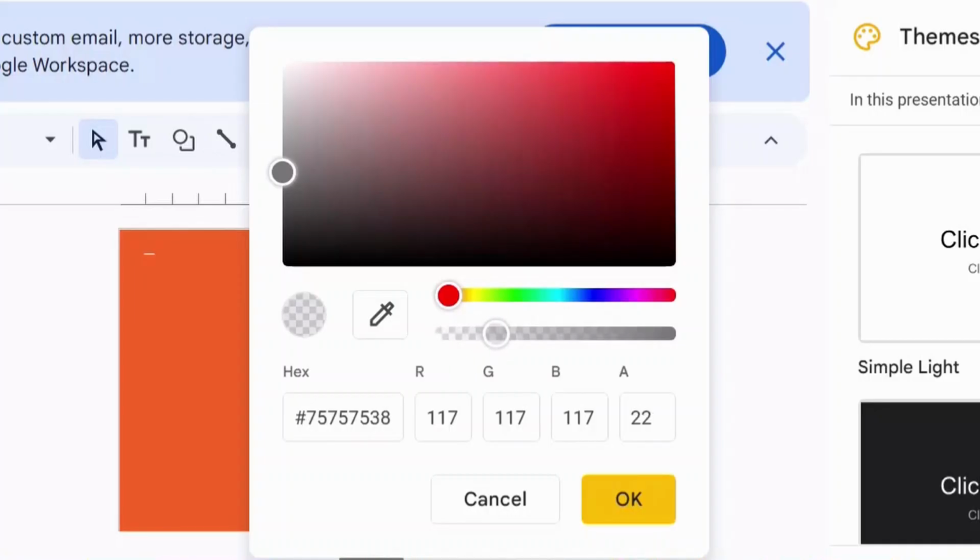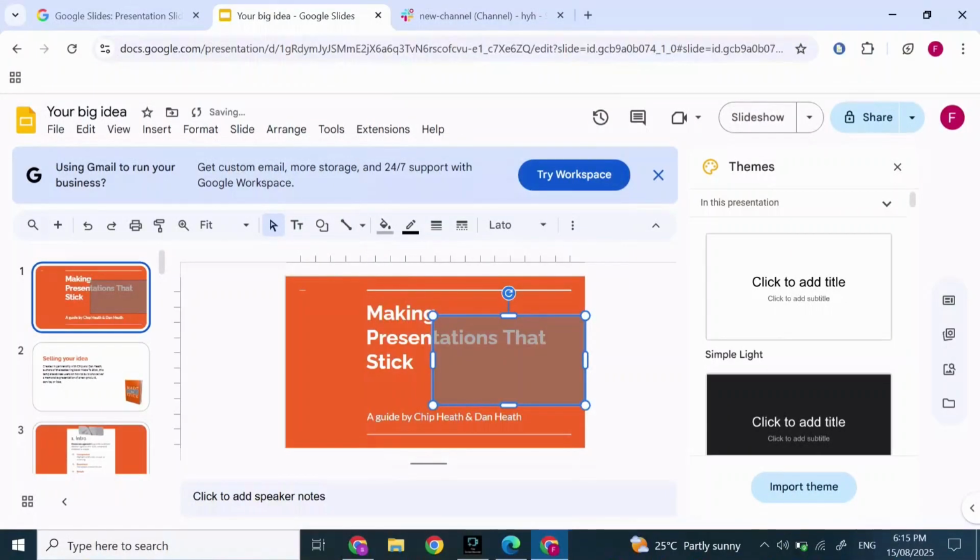After you move it somewhere on the left, it will be transparent. Then press on OK after you're done. After you press on OK, you're good to go. This is how to change opacity of shape in Google Slides.